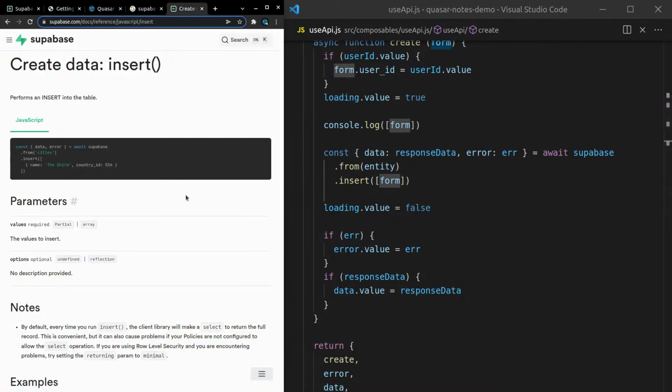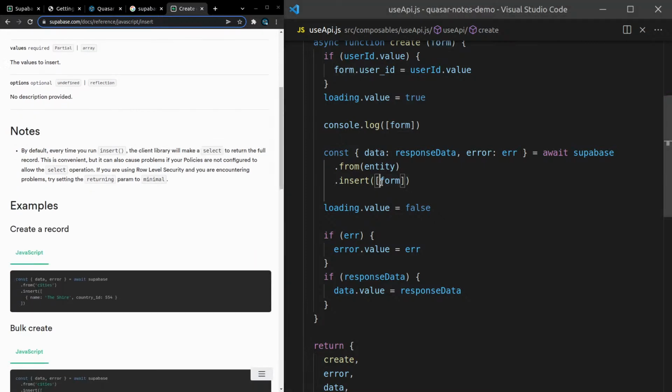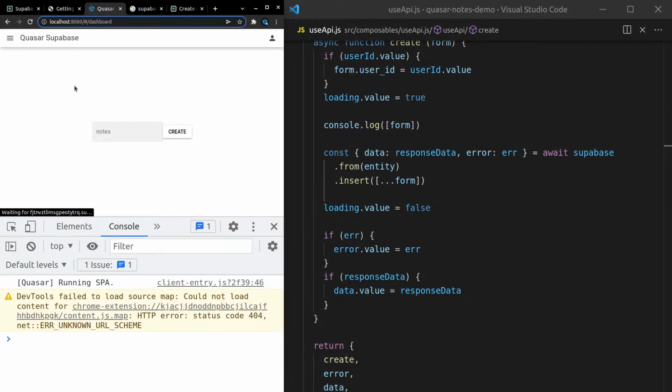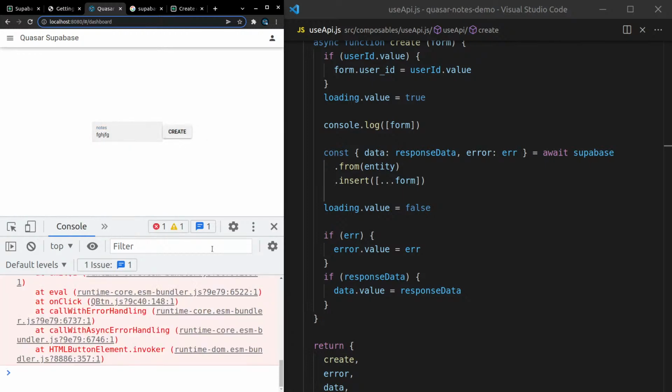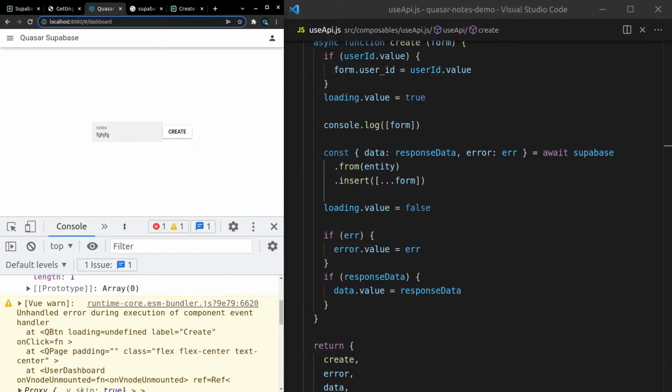So if I come here to the docs, I mean, I could be wrong, but it looks to me like, so form is an object. And it says insert, given an array of objects with the things that you want to insert. So I believe that syntax is correct. You know what? I'll try it anyway. It couldn't hurt. Nope. Let's take a look at this error.